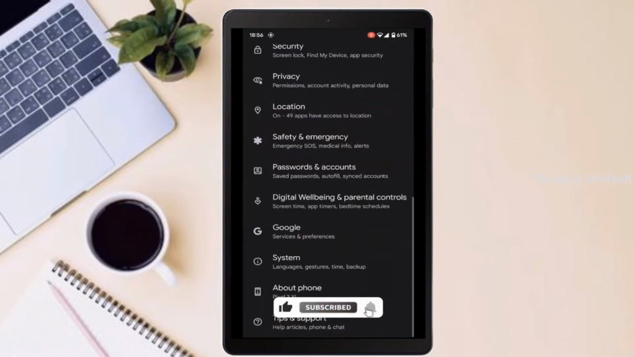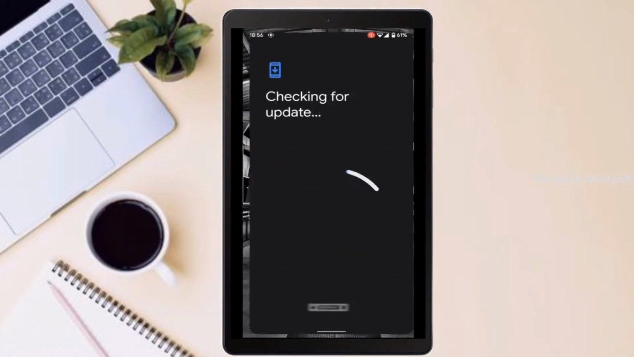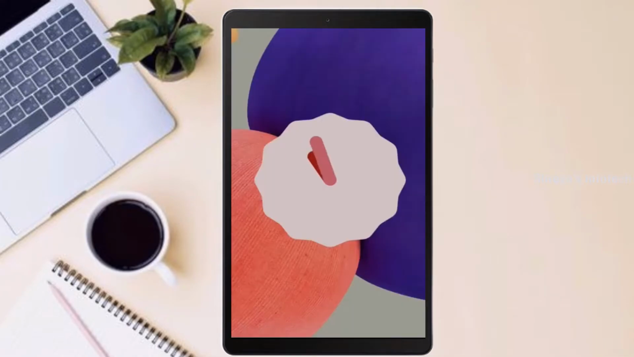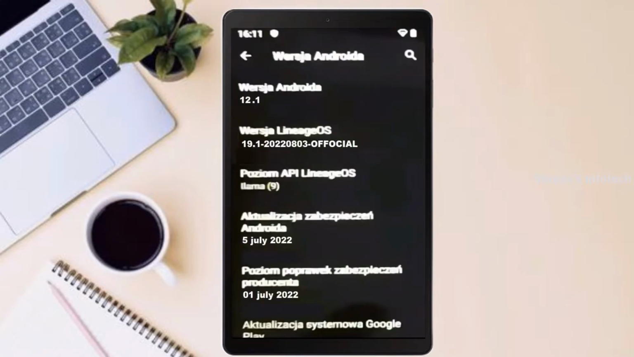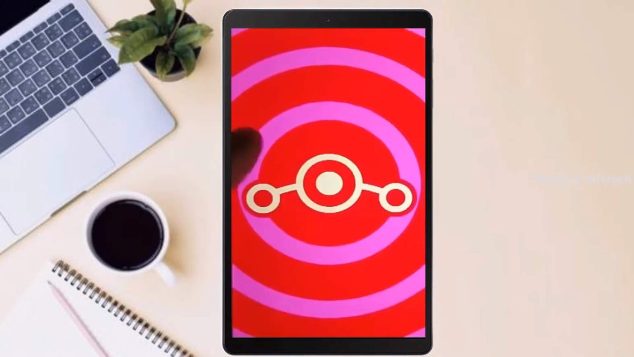Friends, today is good news for Samsung Galaxy Tab S6 Lite users. Android 12, which is almost stable, is released for these users. If you want to get the real feel of stock Android 12, then you have to follow this procedure.